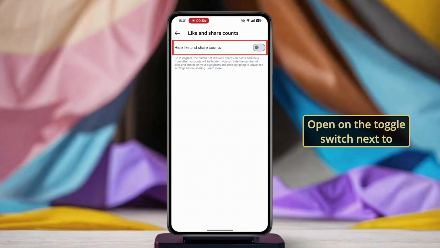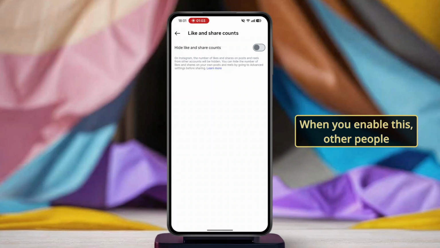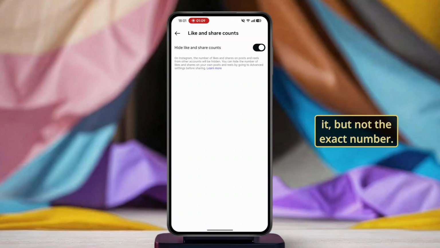Turn on the toggle switch next to hide like and view counts. When you enable this, other people won't be able to see how many likes your posts get. They'll just see that people liked it, but not the exact number.